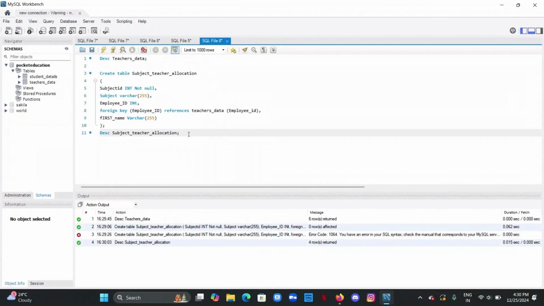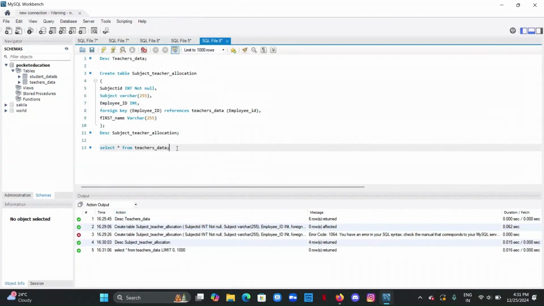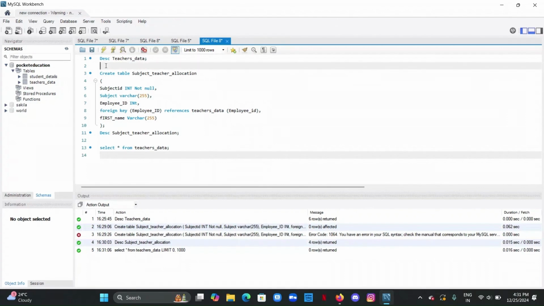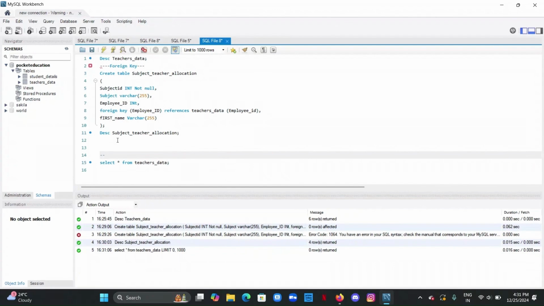So let's add one more column. Select star from teachers_data. In this table we haven't added age. Let's add age and we'll keep some check. Here we used foreign key, and here we will be using check.